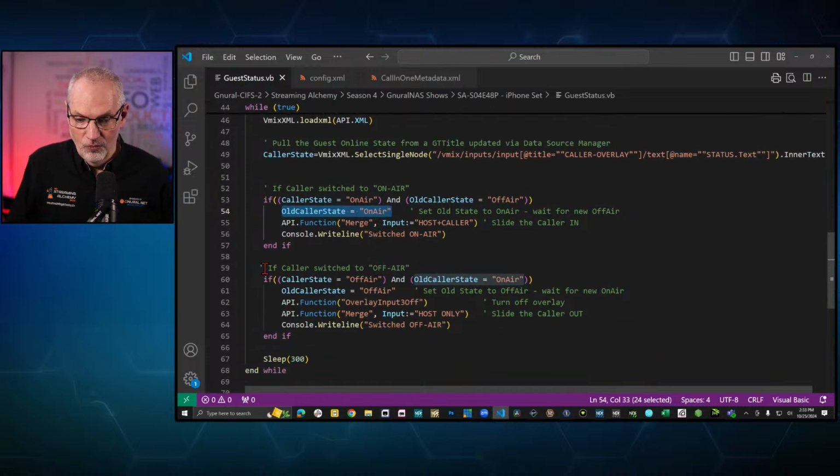Conversely, we also do a check to say if the caller switched to off air. If the current caller state is off air and the previous one was on air, then we just do the reverse. We take the overlay off, that little thing which has the name and location. We take that off, and then we do the merge to host only. And so again, a very simple kind of script.